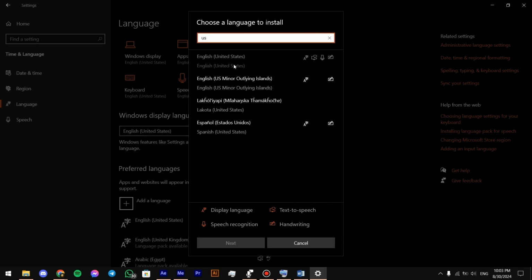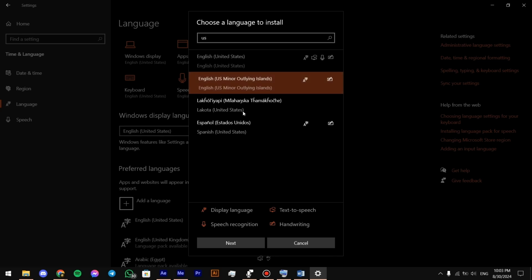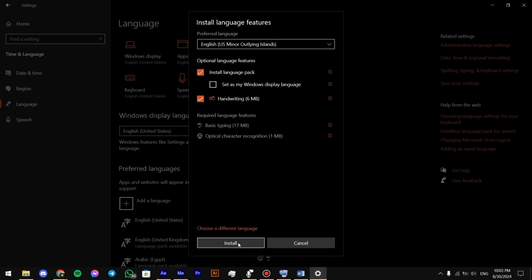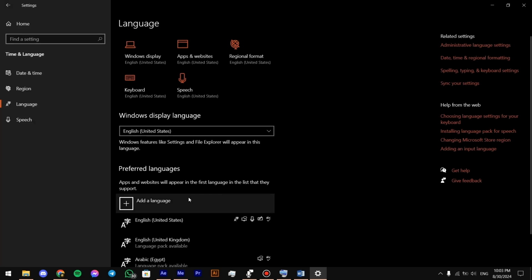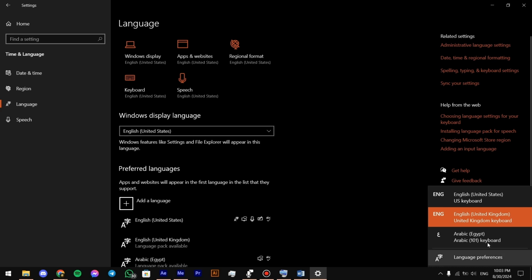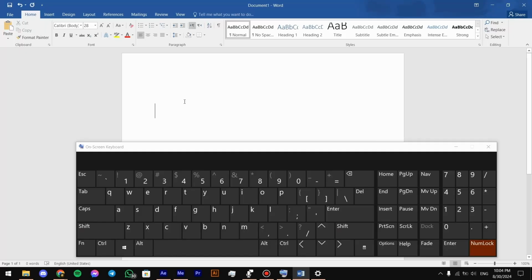If you have it already, it's not gonna show up. If you don't have it, it's gonna show up like this, and then you have to press next and then install. But because I have it already, I'm just gonna press here and then press on the US keyboard. Then we're just gonna hold shift and number 2.